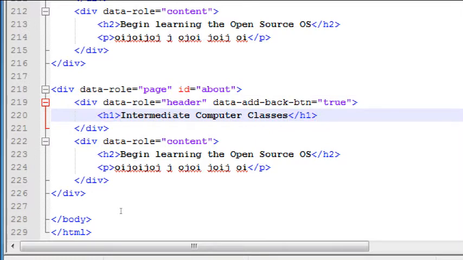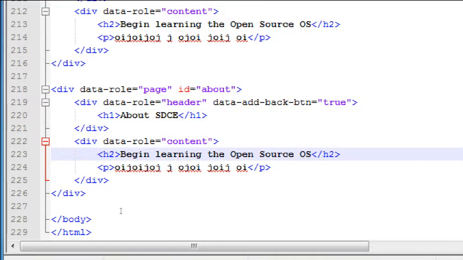The h1 here, I'll change that to about SDCE. I've got a data-role of content, that's good. And I don't know, I'll write something on the H2. We'll write celebrating 100 years.